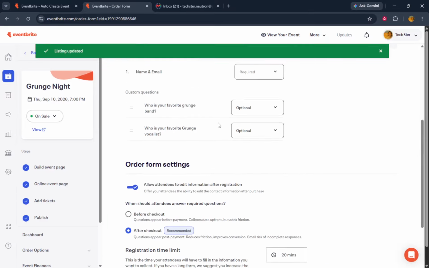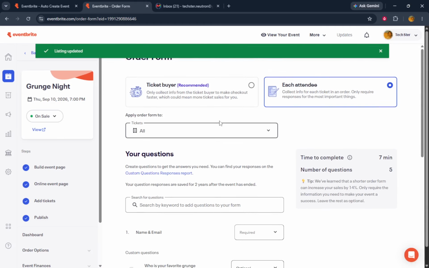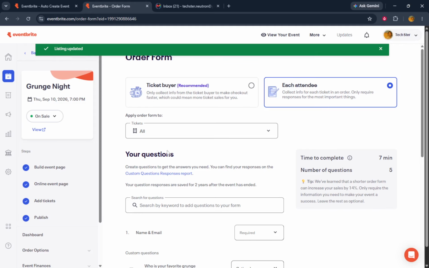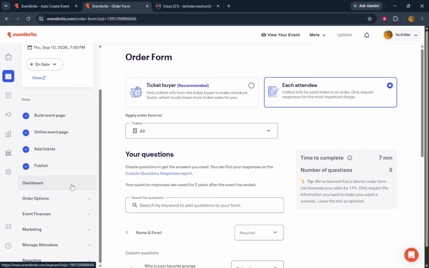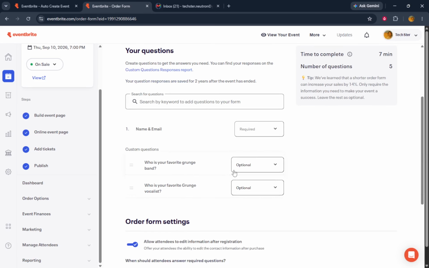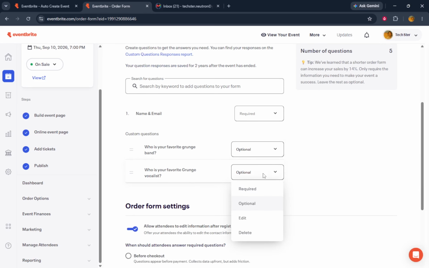Now, let's say you need to delete a question. Head back to the Order options and the order form. Once again, find the question you wish to remove. This time, look for the trash can icon next to it. Clicking this icon will prompt a confirmation message. Confirm the deletion to remove the question from your order form.